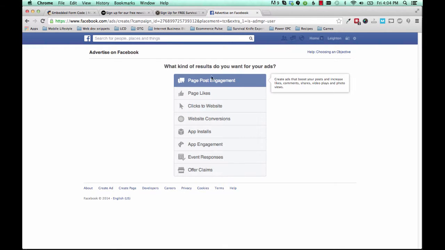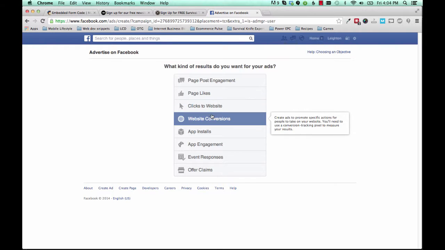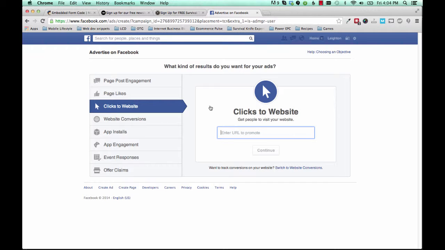And when it asks, what kind of results do you want for your ads? We're going to focus on clicks to website right now. You could also do website conversions, but this is the easiest, quickest way to get started, and also what I believe to be probably the cheaper way to get started. So we're just going to focus on clicks to website.